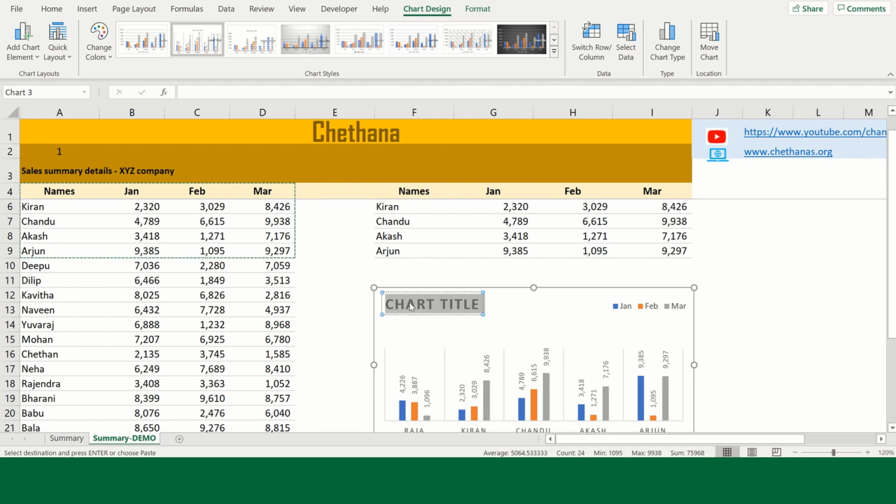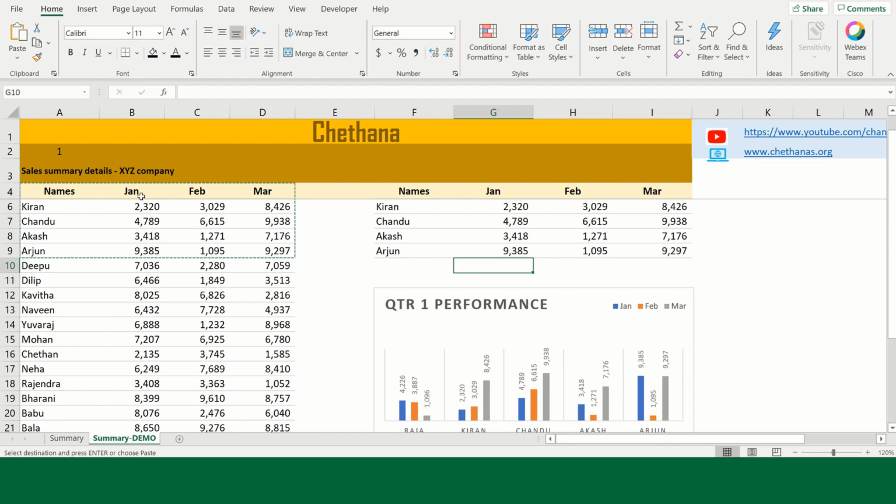Let's rename the chart title Quarter 1 performance, because this is shown for January, February, March. And let me fill here a black color.